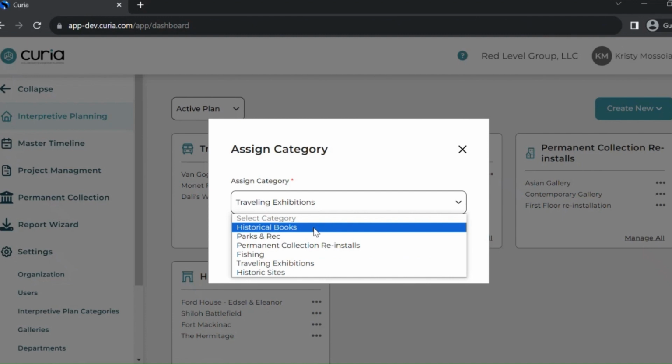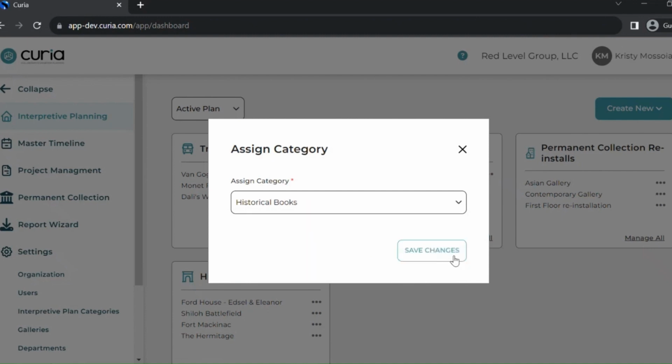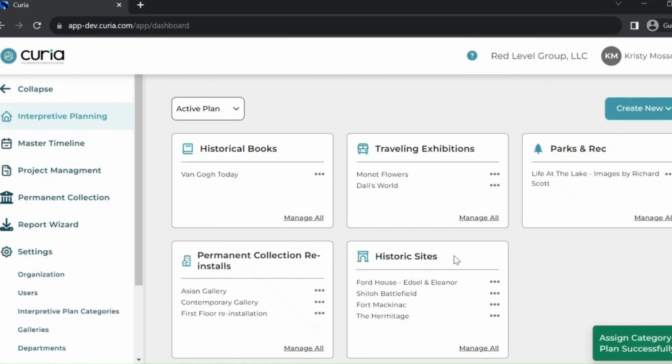And just like that, you're all set. Your interpretive plan is now neatly categorized and ready for action in Curia.